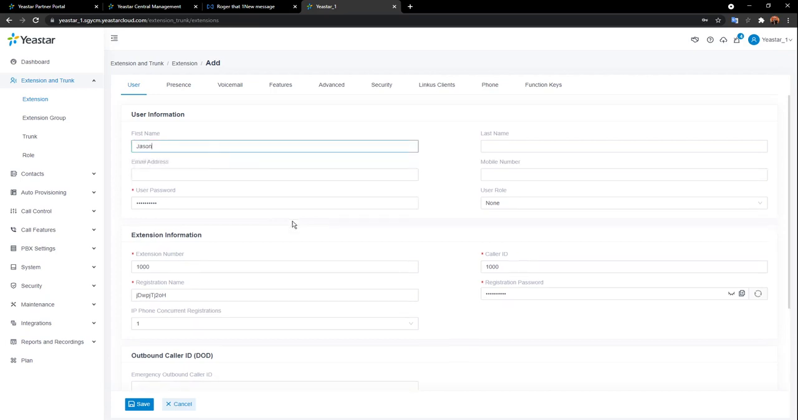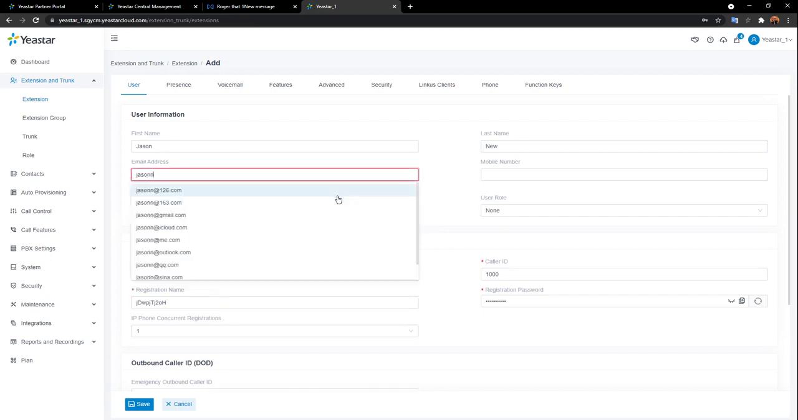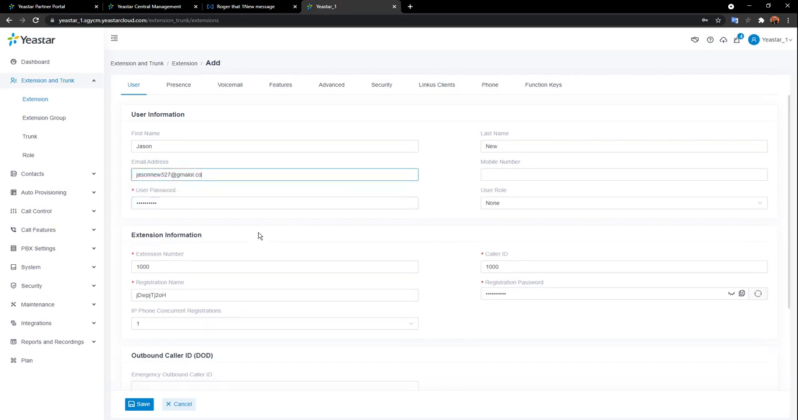I'm going to drop my name here, which is Jason. And this is going to be new. That's my typo. So this is going to be my user information. And then the email address. Drop your mailbox here. I'm going to use something a little bit different because previously my Yeastar mailbox has been taken. So I will probably try my Gmail. Let's try to use a Gmail box. So I'm going to use my Gmail.